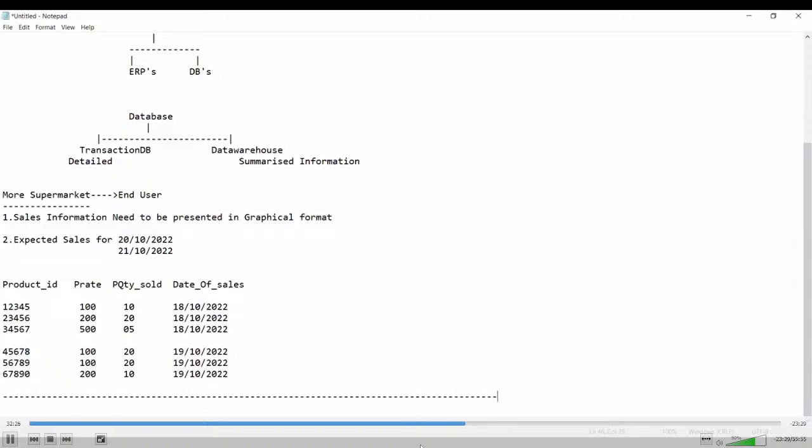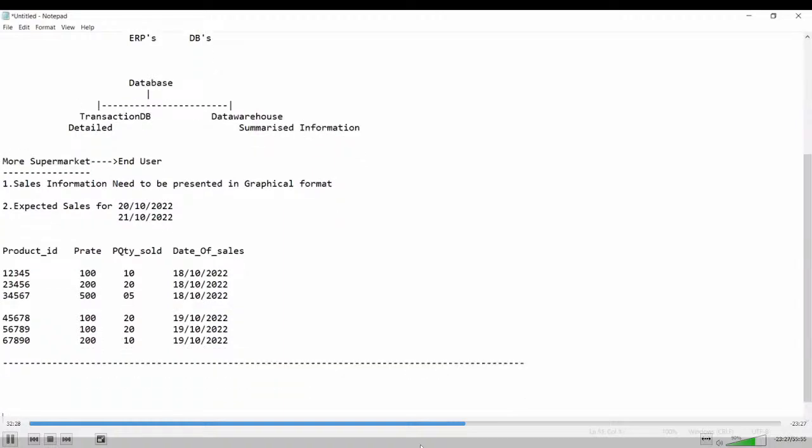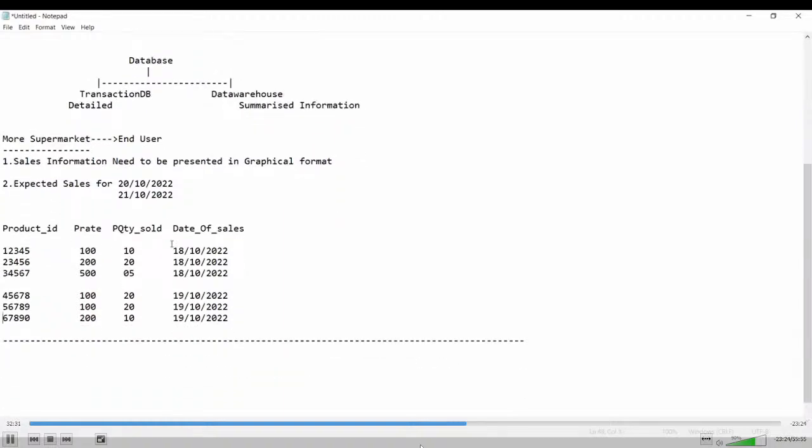First of all, how do we move? First of all, we require to see the data. Can you see it? Sales information need to be presented in graphical format. That means they require the information presented in graphical format, representing the growth day wise. Am I right guys? This is the thing they wanted to evaluate.